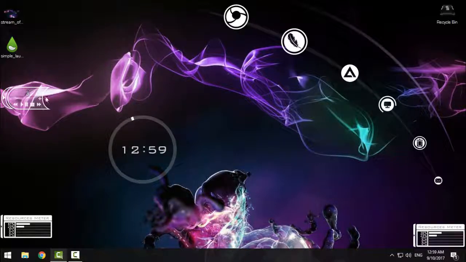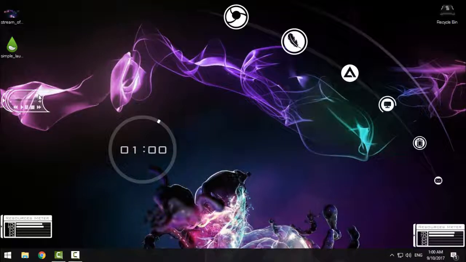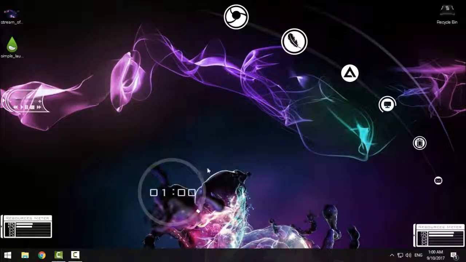Okay, also here's the player for AIM. It is working, I have tested it. And that's it. That's how you can get these really nice shortcuts or launchers on your desktop with this amazing wallpaper. Also, this clock is very nice. I like it. And that's how you can install this skin on your desktop.